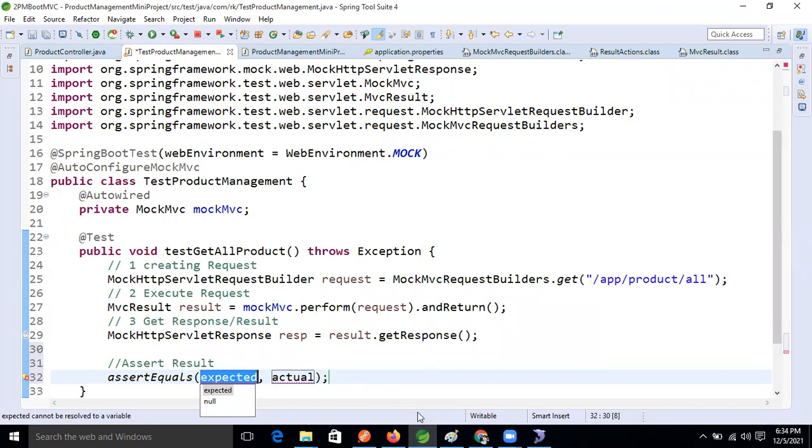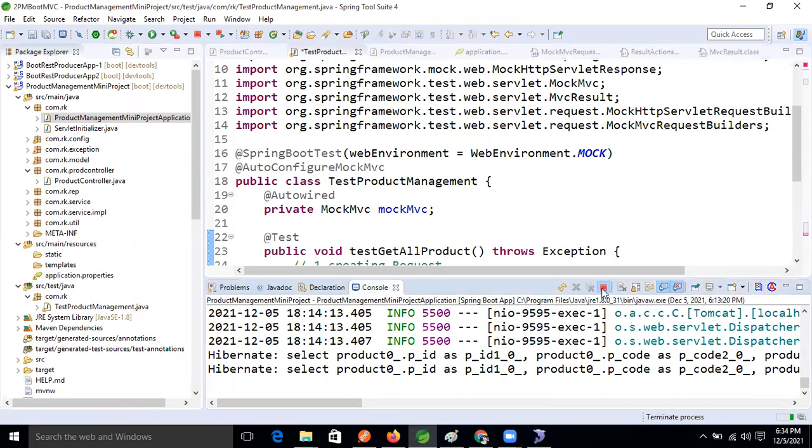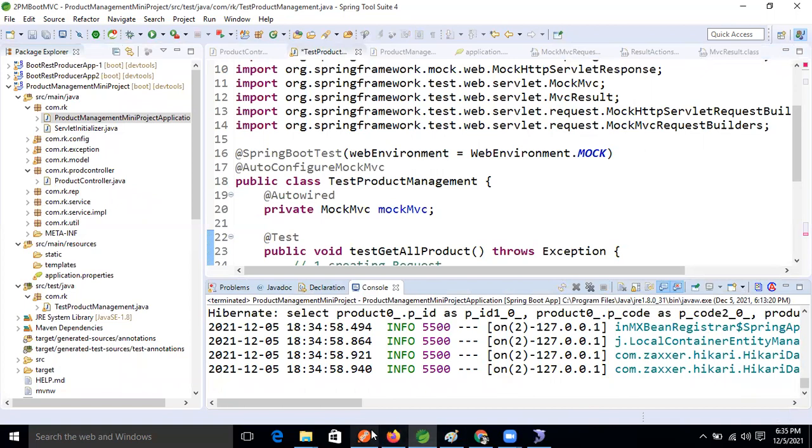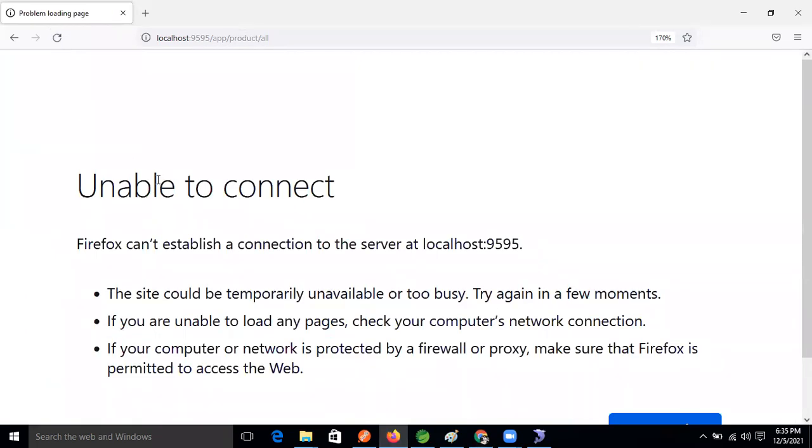So first, what will we do now, guys? Still our application is running. I'm stopping our application. See this, I stopped our application. Now if we make the request, we will get the blank page. See, last time I'm refreshing. Unable to connect means our application is in stop mode now.